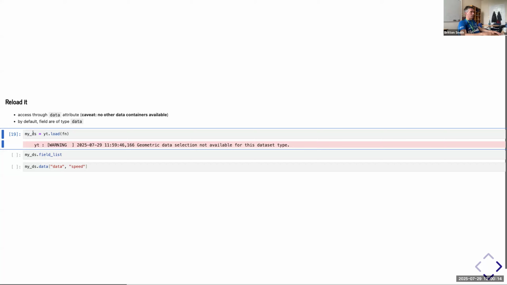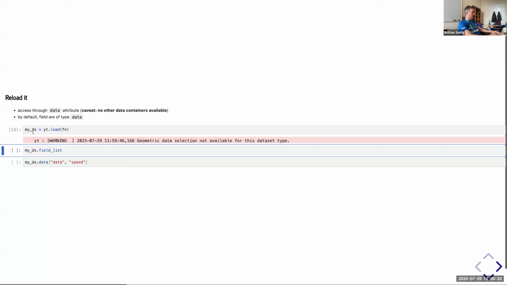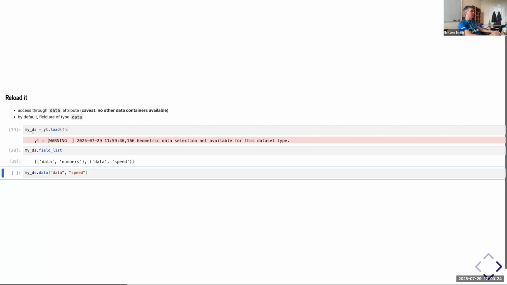But we still have these two arrays. And remember, they were different shapes. One had units, one didn't. So now I can query, just as we have been doing all week, the field list, and I will see the two fields that I saved, numbers and speed.